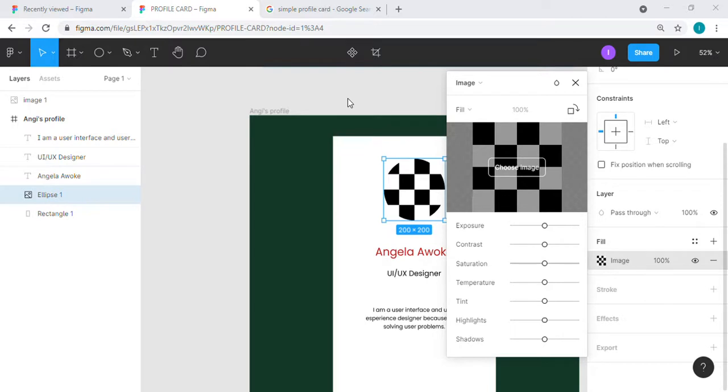Let's see, what image do we use? Okay, let's go to our picture.